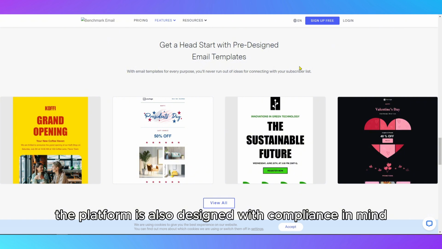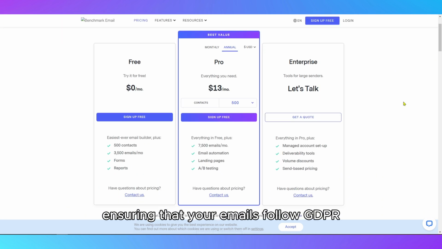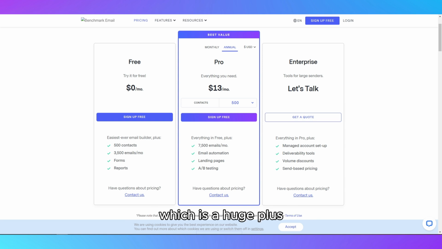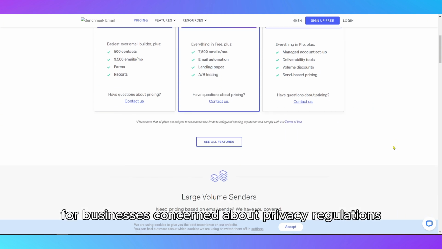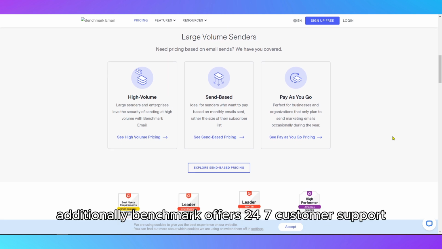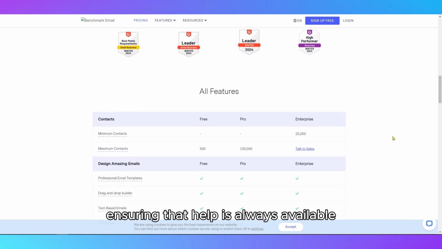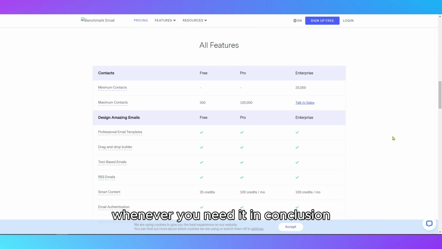The platform is also designed with compliance in mind, ensuring that your emails follow GDPR and other data protection laws, which is a huge plus for businesses concerned about privacy regulations. Additionally, Benchmark offers 24/7 customer support, ensuring that help is always available whenever you need it.